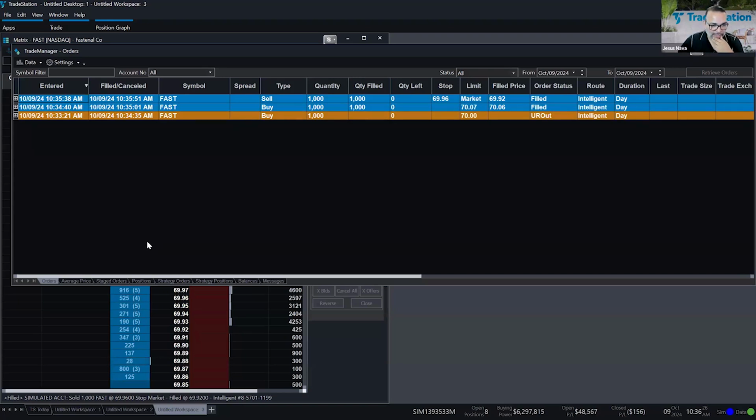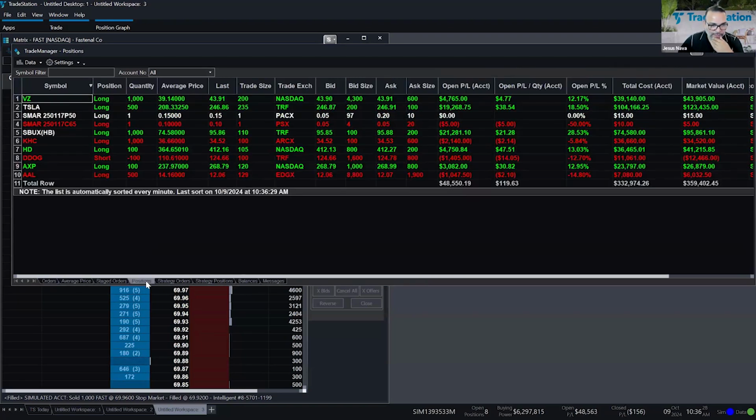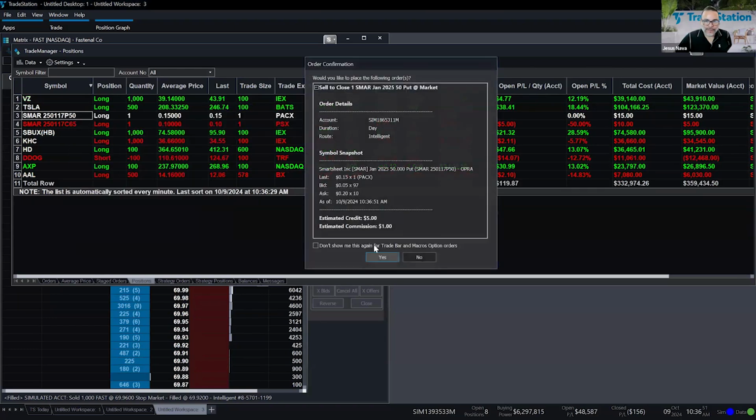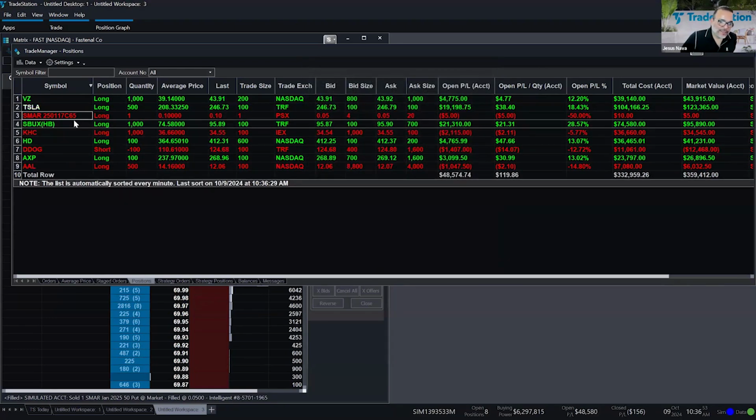If you wanted to take a look at your positions, you have a positions tab. These are my open positions on this simulator. I see some options positions that I'm not sure if these have expired, but I can act upon my open positions right from within this window. If I right click here, I can say close this position at market. I say yes. Order filled.